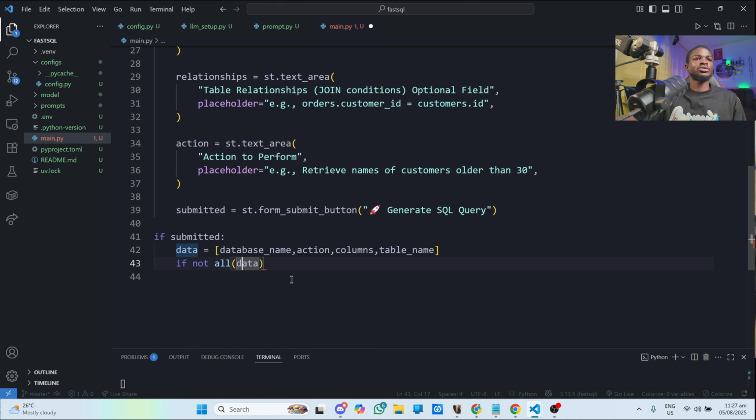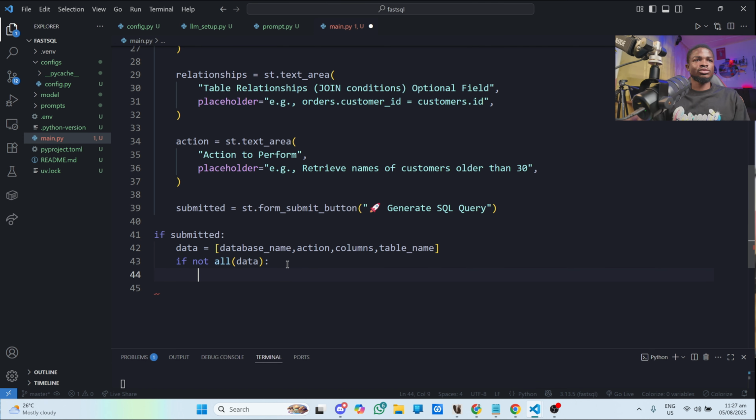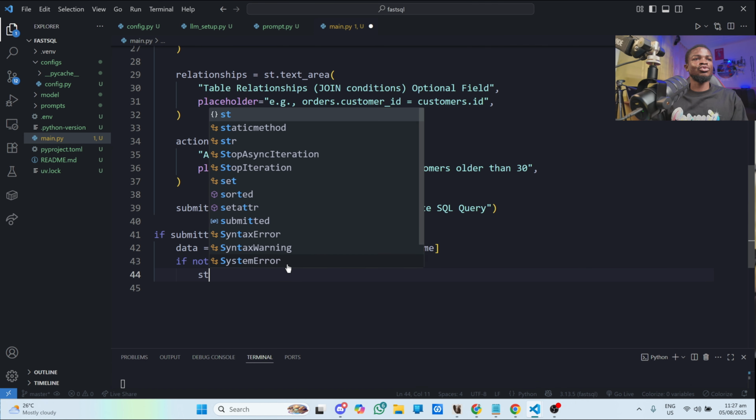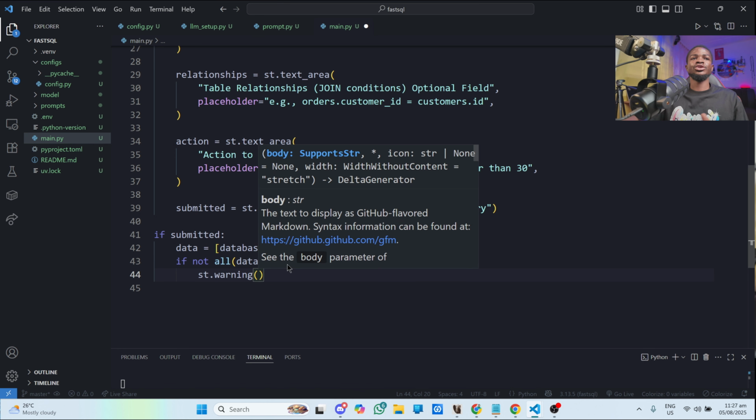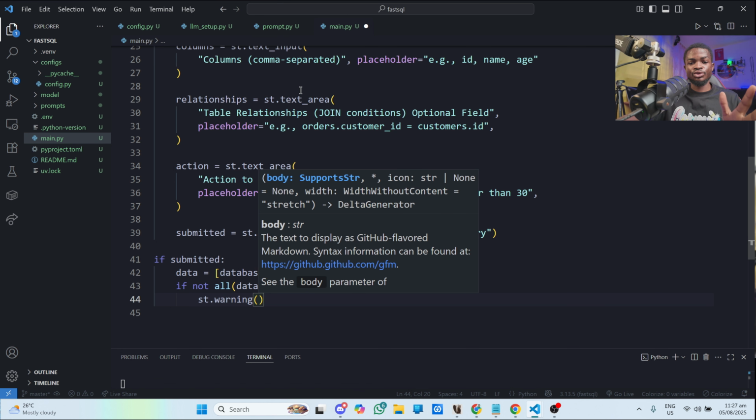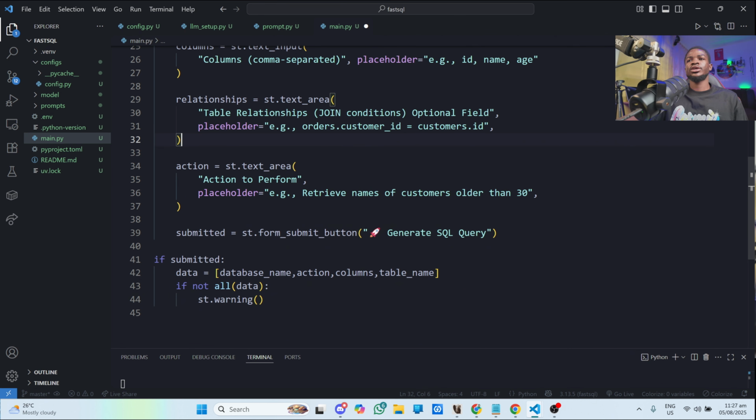So what this is actually going to do is check if all these variables have some data associated to them before we go ahead and submit. So if not all, then we have to stop the people. We have to do st.warning. Let's put a warning here telling the people that they need to make sure all these input fields are provided or filled before they press the submit button.